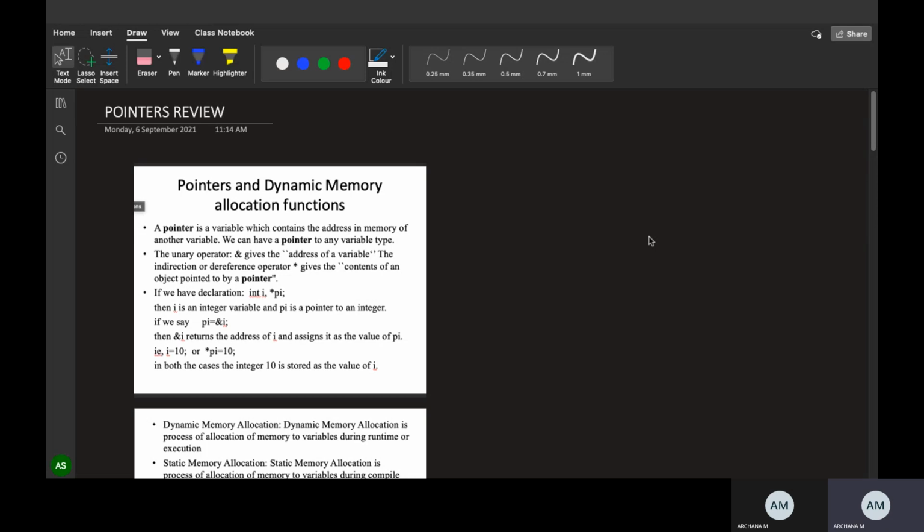So first we will go with the definition of pointers, then we will see how to declare a pointer, what are the different dynamic memory allocations of pointers, and how to write programs using those dynamic memory allocations.